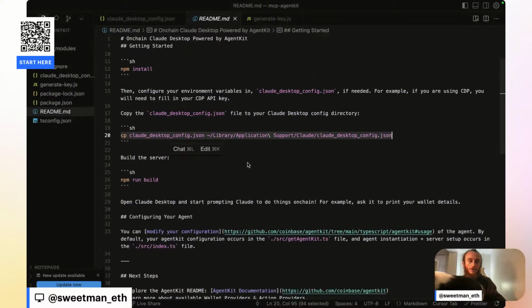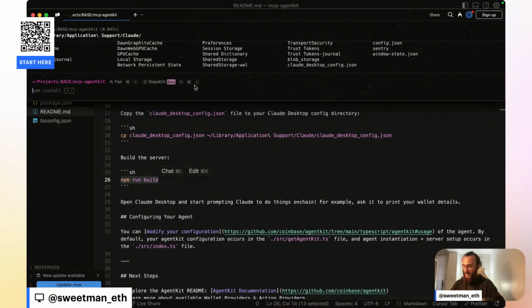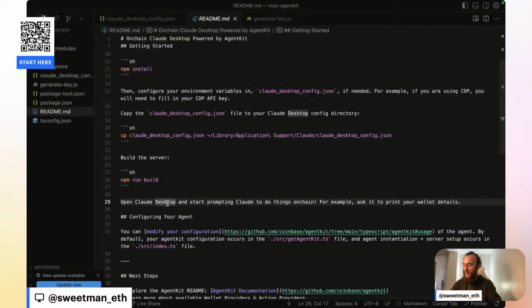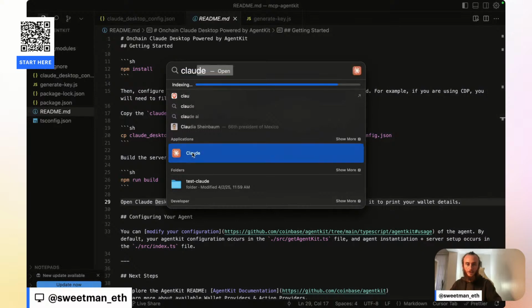Next step after I copy those files is I should just be able to run npm run build. I'll run that again, npm run build. Once this gets built, I should be able to just open up the Claude app. Let me open up the Claude app again, and I'm going to shut it down just so we can get that native startup.